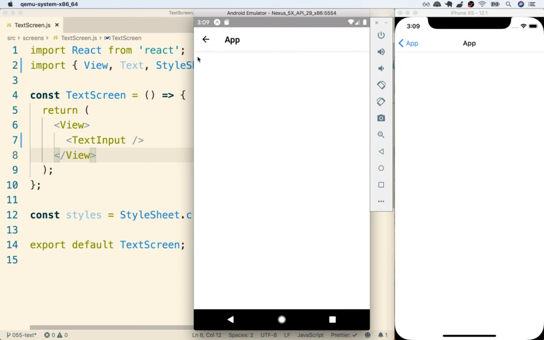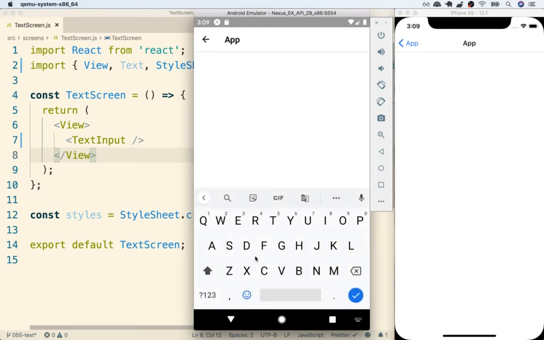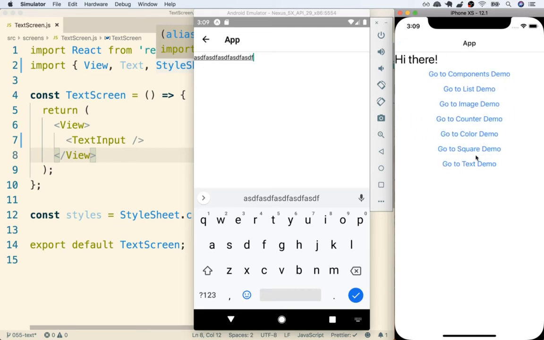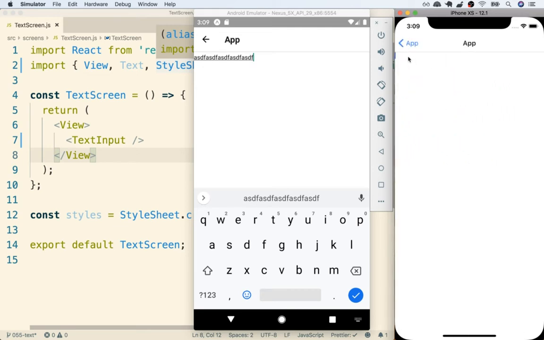So on my Android device over here, I'm going to tap right underneath the header. And as soon as I do, you'll see the keyboard appear and I get a cursor there and I can start typing in. Also on iOS, I can tap right underneath that header. Oh, I accidentally hit the header button. Let me try it again. There we go. And I can see my cursor there and I can type. And sure enough, it appears that the text input actually is there.